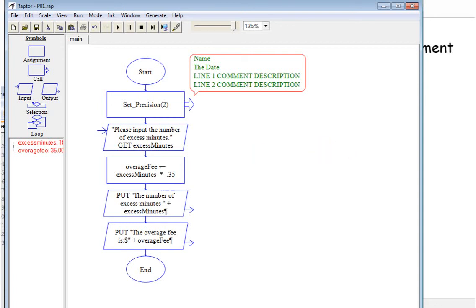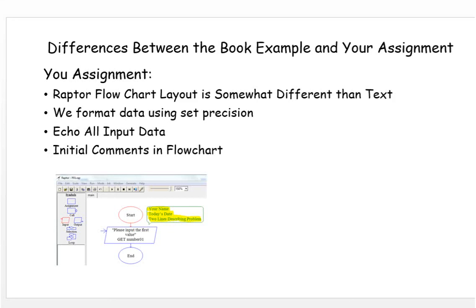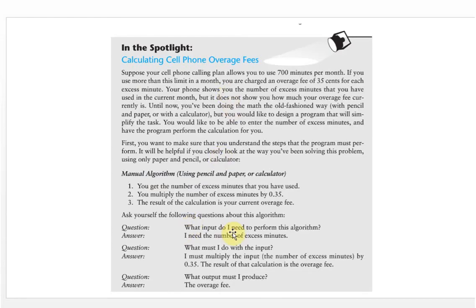And that's it for this problem. So we did exactly what was required. We calculated the overage fee based on the excess minutes. We input them, and we calculated the fee.